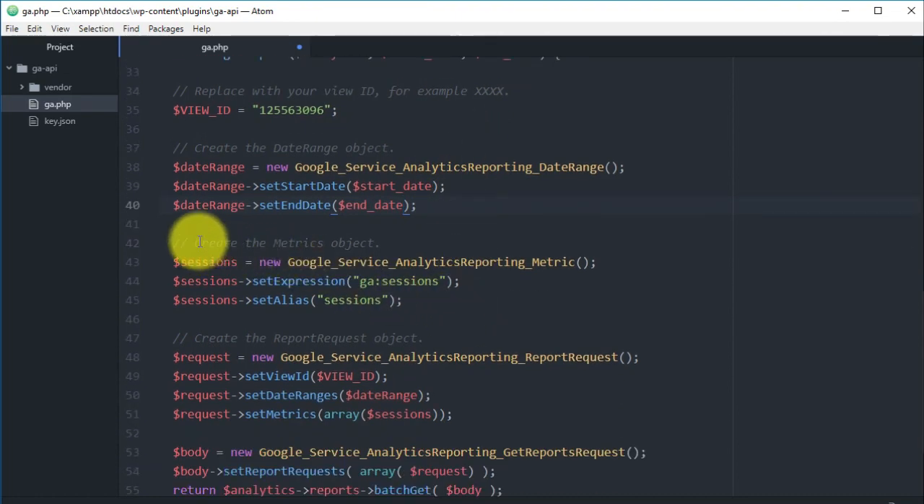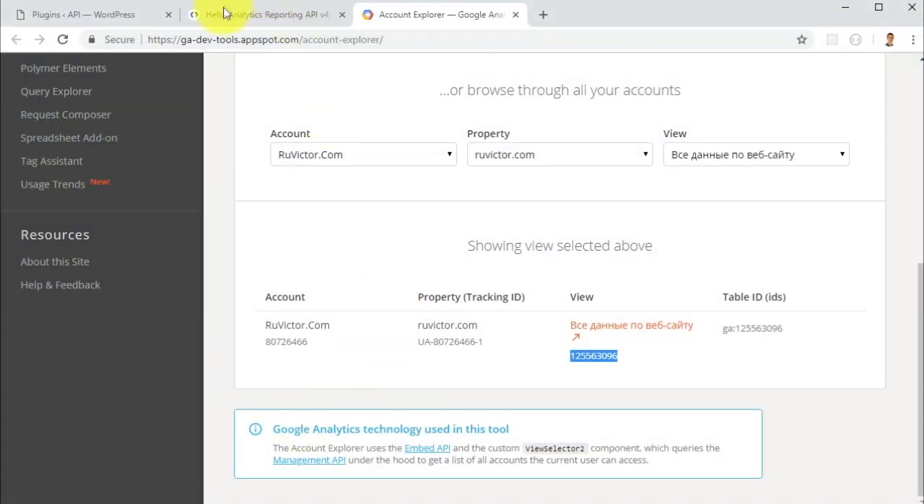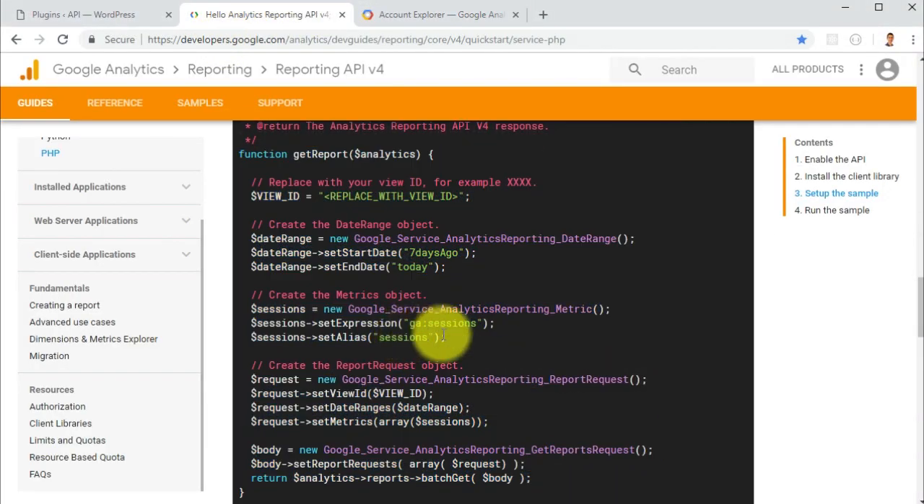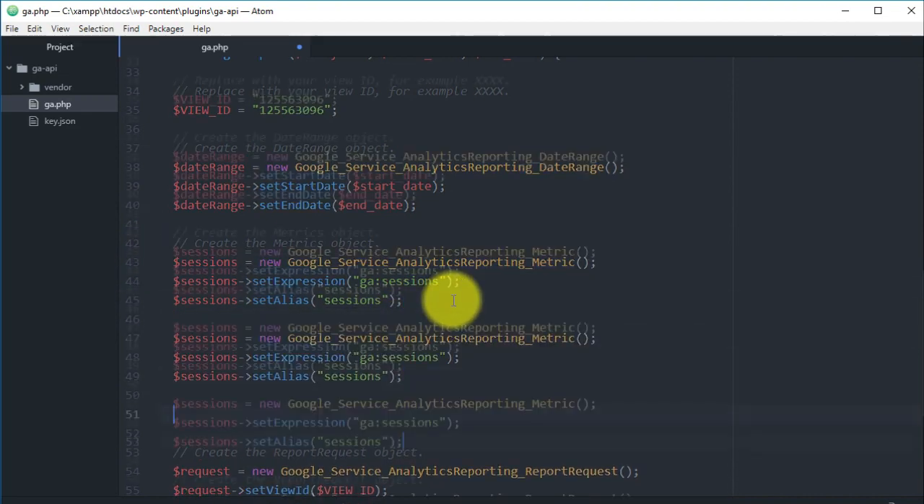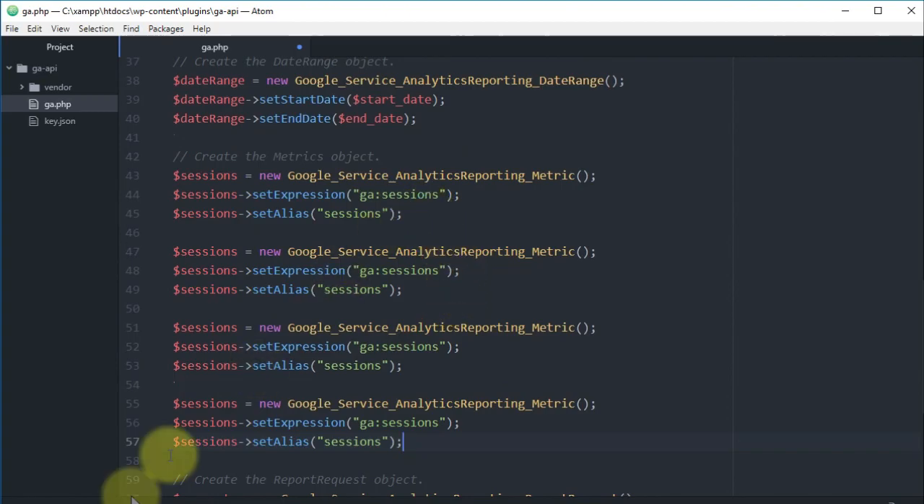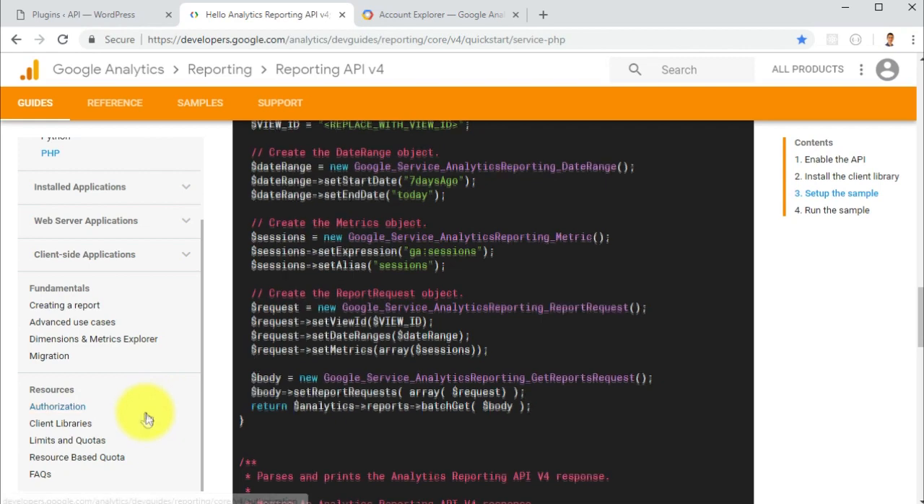And then here, this is the create a metric object. This is the kind of data. Right now, in this example, Google shows us how to get just the sessions, but we want to add three more kinds of data. We want to add users, average page load time, and organic searches. So let's copy this one. I'm just gonna paste it 3 more times. 1, 2, 3.